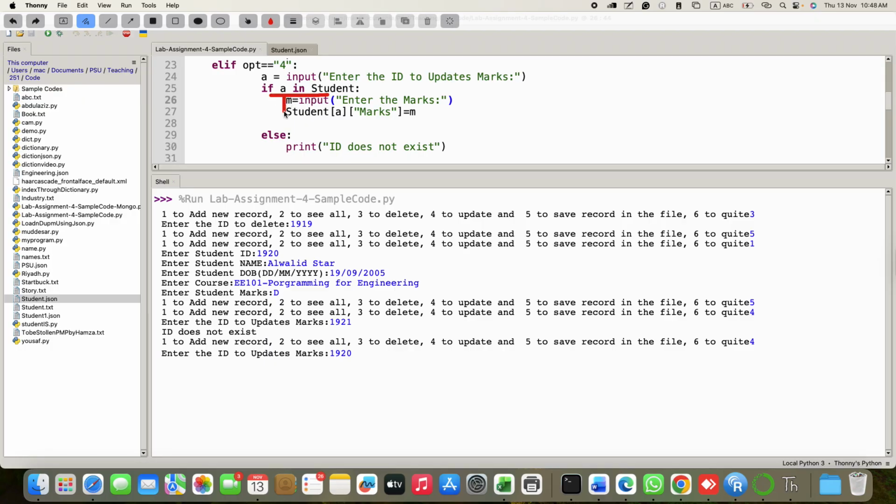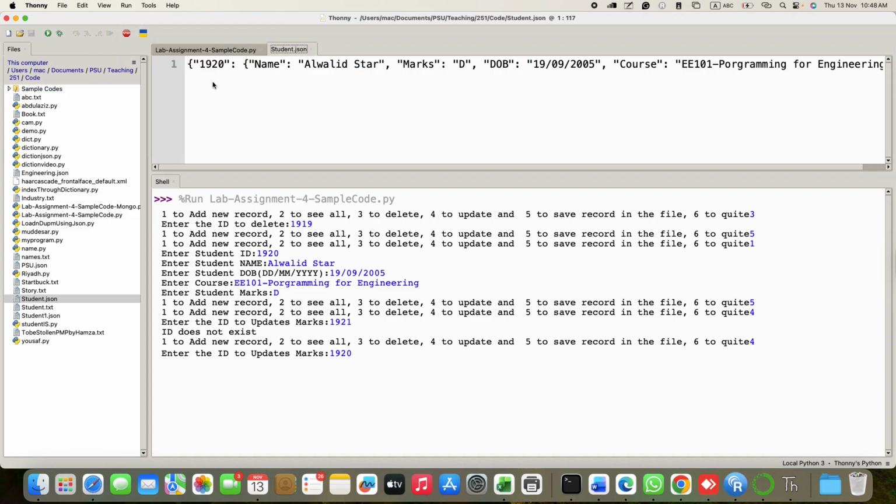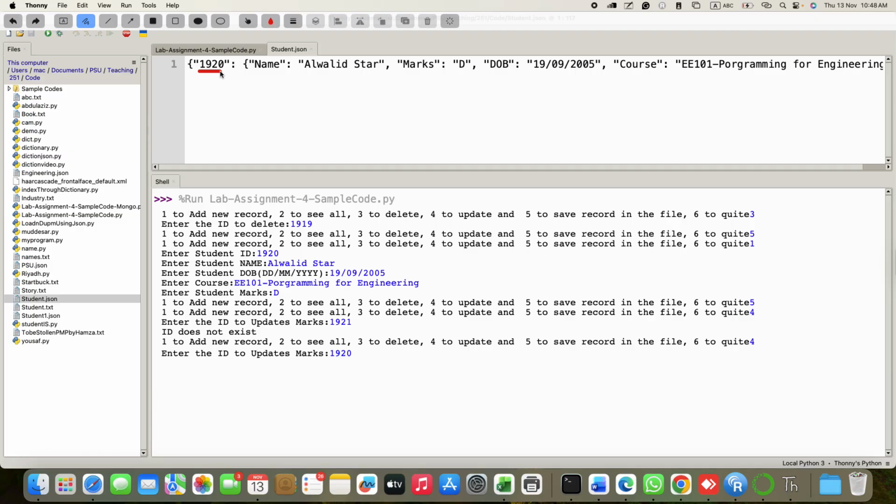So 1920 is in the student, right? So it will come here and ask me to enter the new marks, right? So I will enter the marks and it'll say student sub 1920 sub marks equal to M. Because 1920 is in A, right? So student sub A. Why is student sub A equal to 0? I'll show you why. See here, for 1920 is the key.